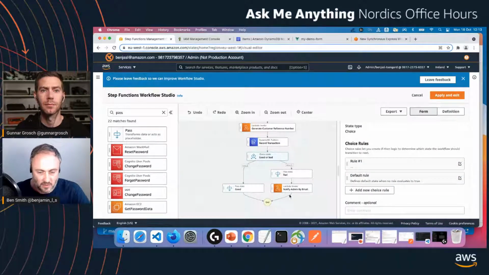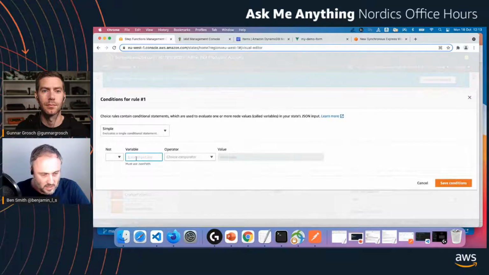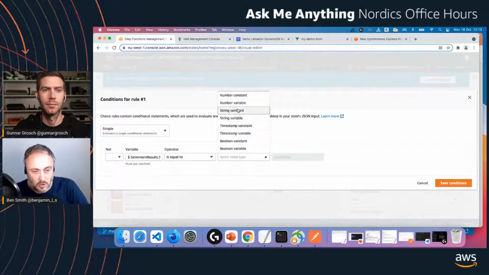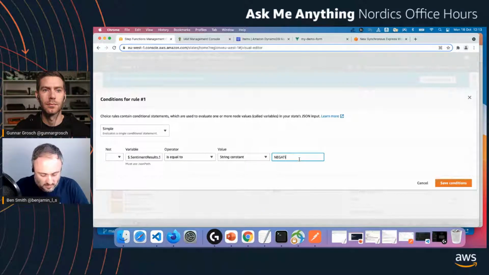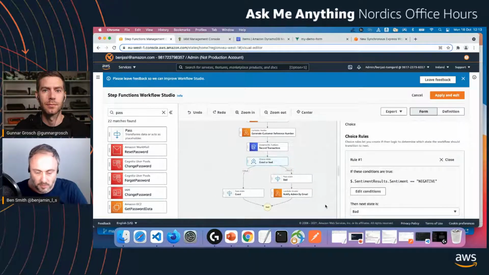Okay, now I need to define the rules. When should it take this path and when should it take this path? So I'm going to edit my first rule and add a condition. I'll say that when sentiment results is equal to a string constant that says negative, I want it to take the bad path, otherwise I'm happy for it to take the good path.